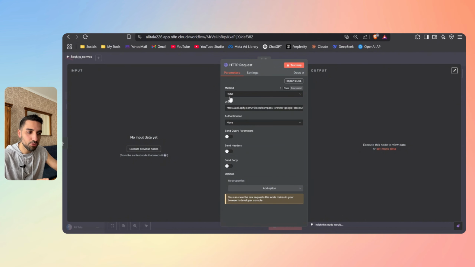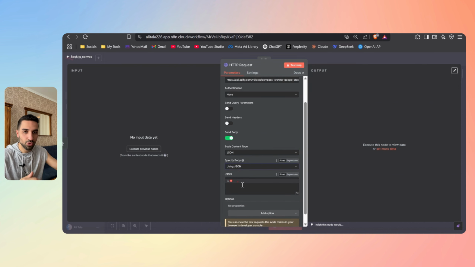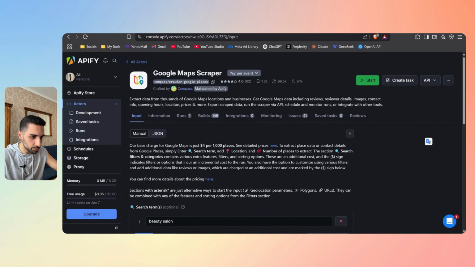So now we are sending a post request to this address, but what we are exactly sending? We need to scroll down, and here you see send body. You need to turn it on. You should use JSON. For the specific body, you need to click using JSON because we want to send our request as a JSON body. And here we need to actually say what we are exactly sending to this actor, or what this actor needs to search for us. So go back to Apify, let me close this one.